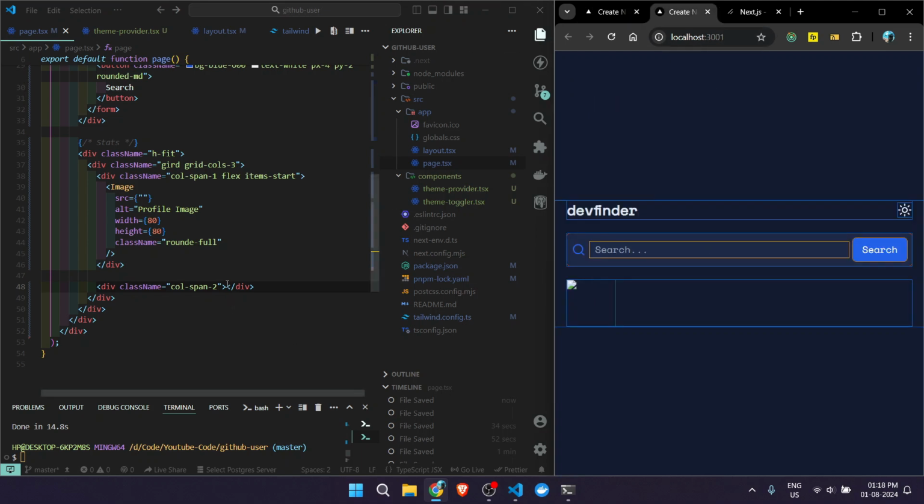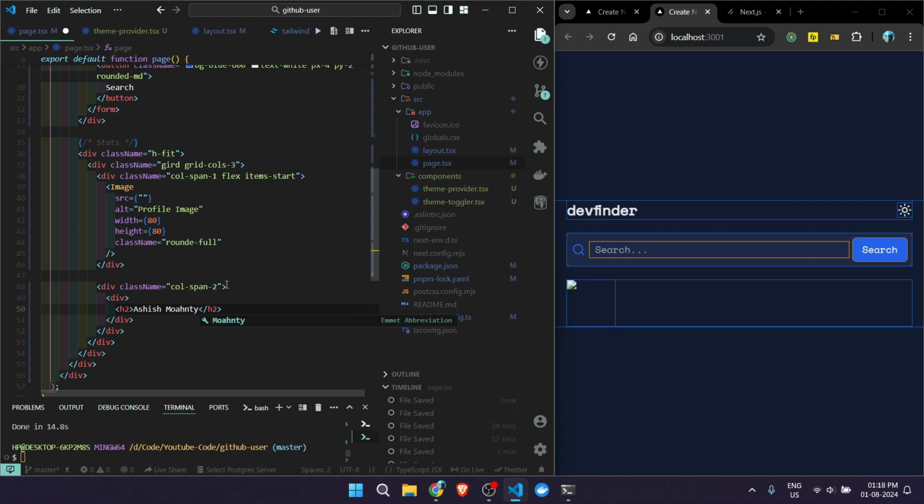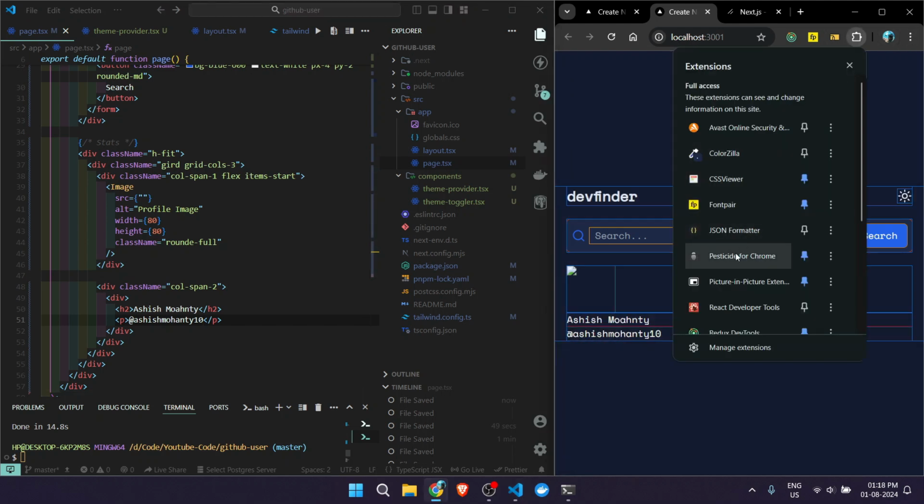So this name will be in a div, so this will be, let's say, h2, and let's give my name here, and let's give a p tag here, and let's say my username. All right, as you can see, it's visible. Now let me close this extension.